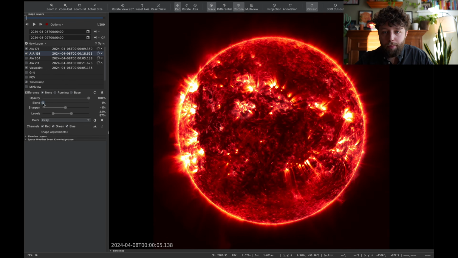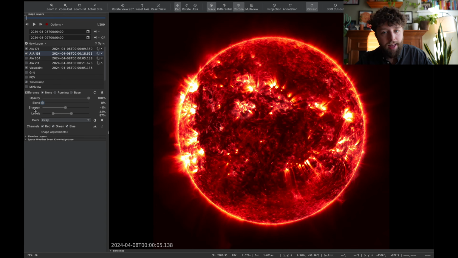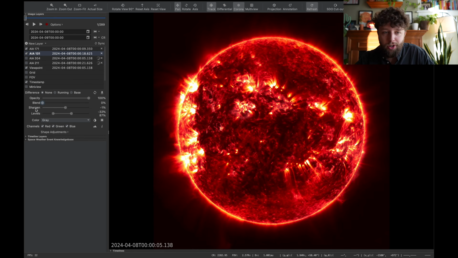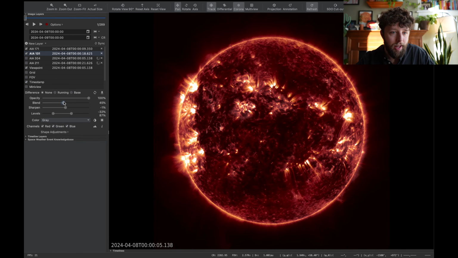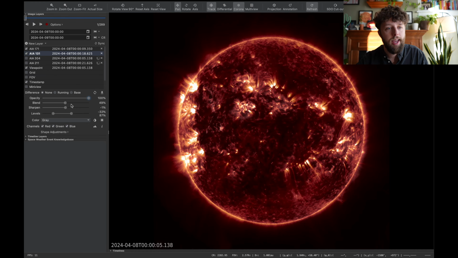So we can change our blend to be more towards the top layer, or more towards the bottom layer. That's all that's doing. So at 100%, there's no bottom layer. At 0%, there's no top layer. And the same is true with the opacity as well. They're fairly similar, but you can play around with the two things here.